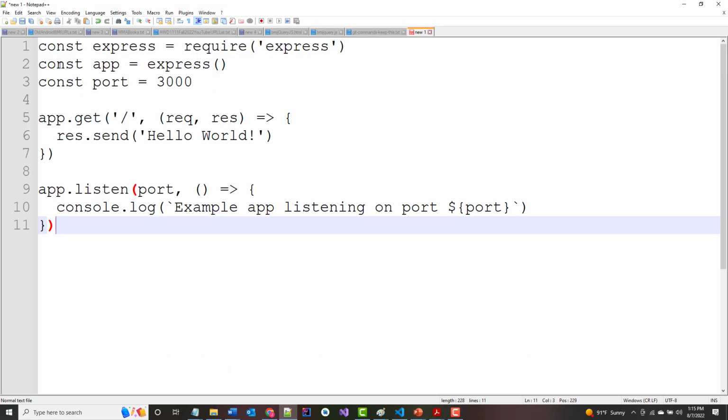The first thing is const express equals require express. Hopefully you know and remember, since we've just been out to expressjs.com, this is an external library. So we can bring this in directly from npm, from the Node Package Manager. We'll look at that in just a bit. So we're adding this from the Node Package Manager.